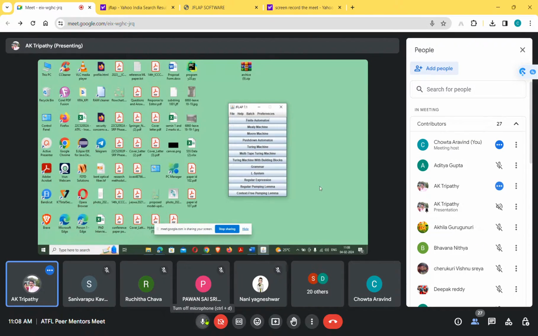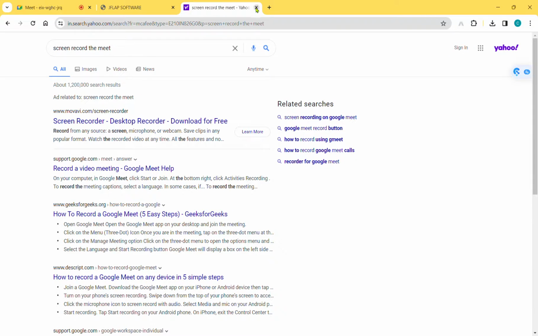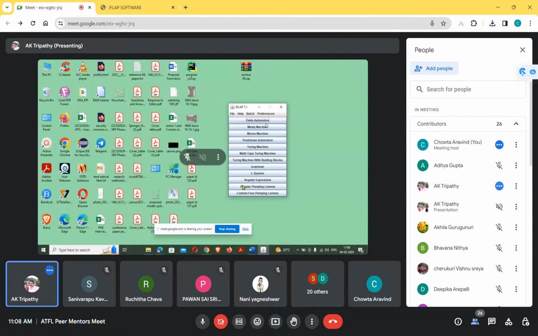Okay, so once you have downloaded this, we have different options in our automata theory and formal language. For CO1 and CO2, we require the finite automaton, Mealy machine, Moore machine, then grammar, regular expression, and regular pumping lemma. Let me repeat: finite automaton, Mealy machine, Moore machine, grammar, regular expression, and pumping lemma. These are the different options in CO1 and CO2 that we will try to cover in this particular class.